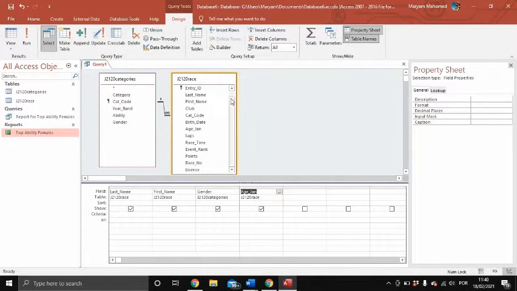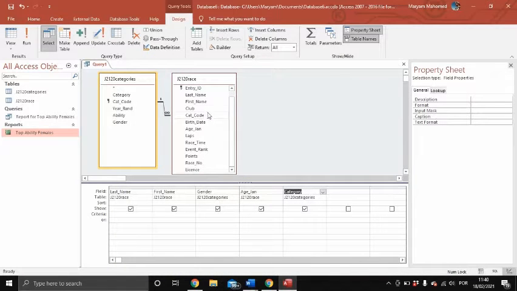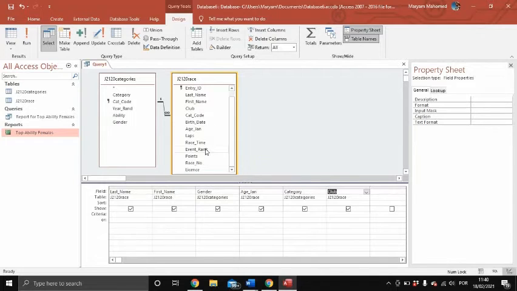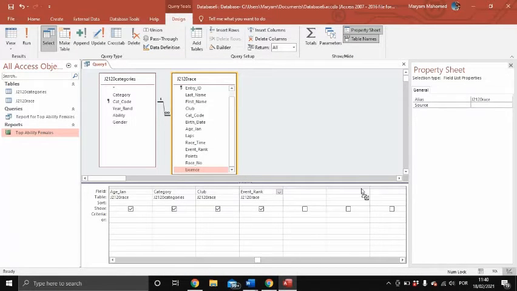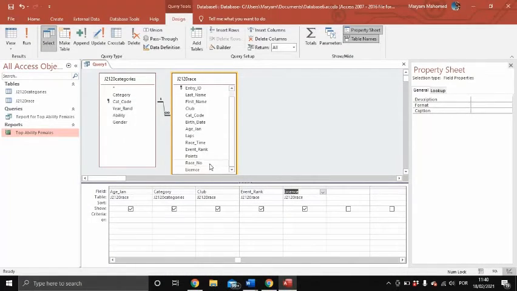So the category is in here. Then club, where is club? It's here. Then event rank, license. Okay, race time, and lap time.